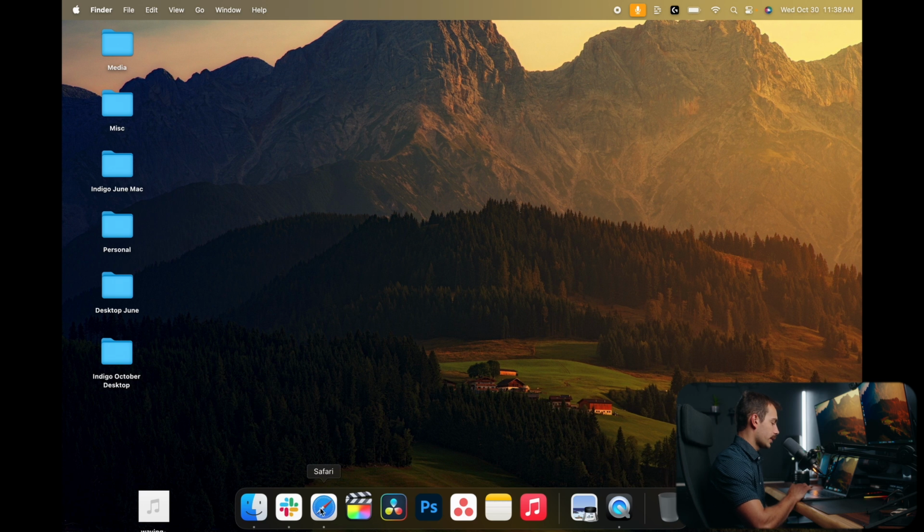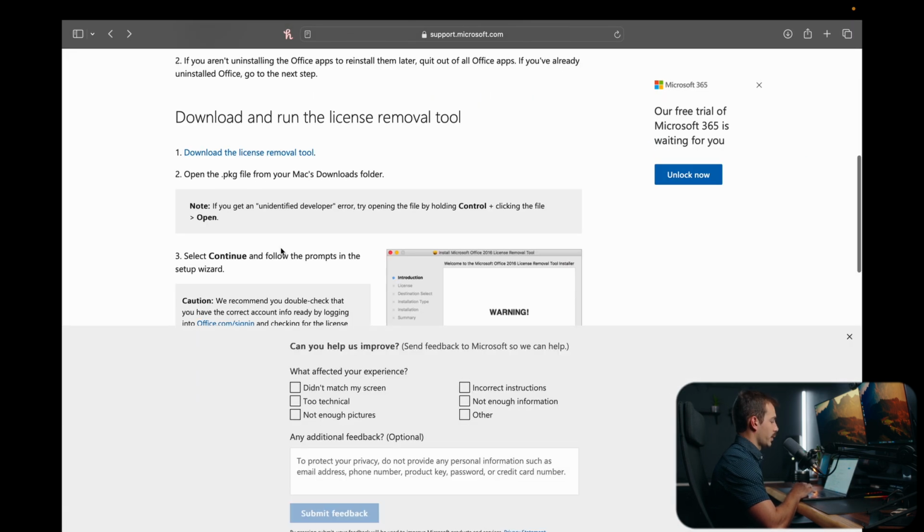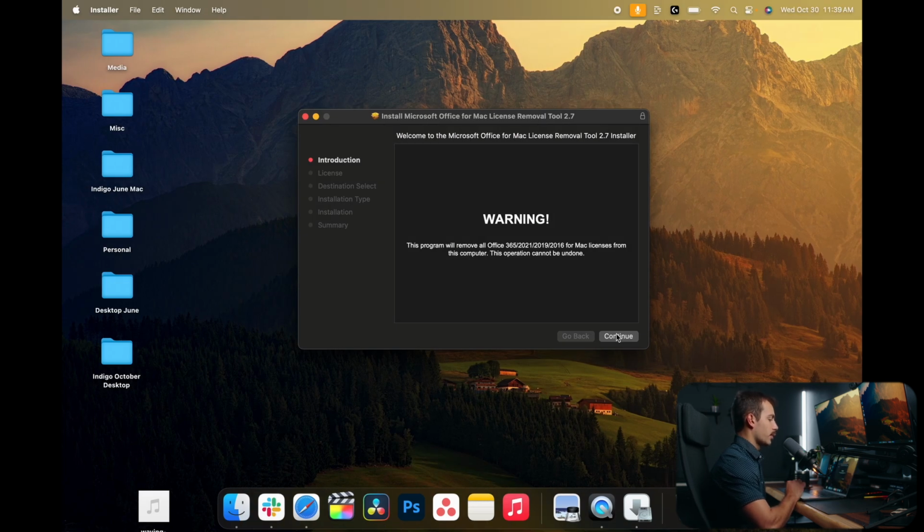All right, once we're done with that, we're going to head back into this website. We'll link both of the websites in the description below. We're going to click here to download the License Removal Tool. It's going to download this .pkg, which I'll double-click. And then we will continue here.